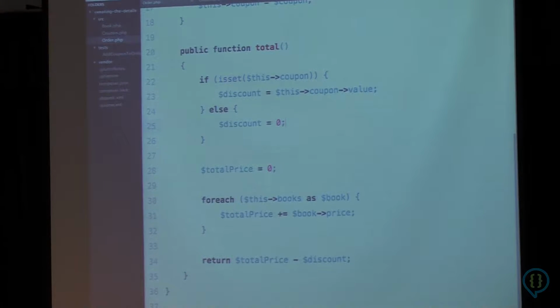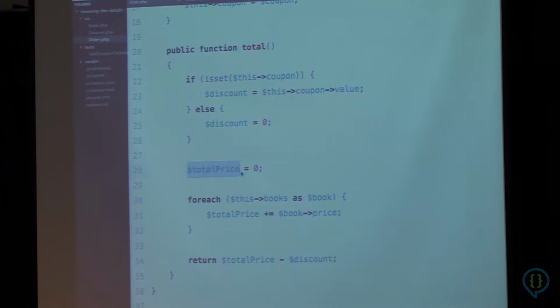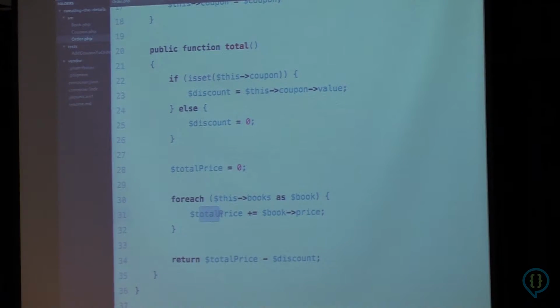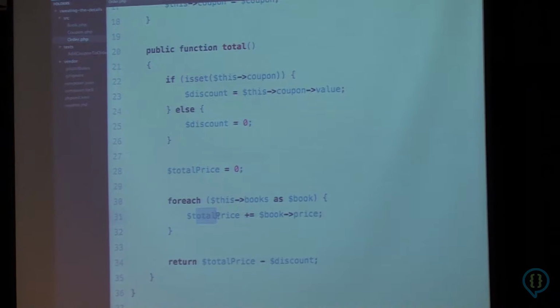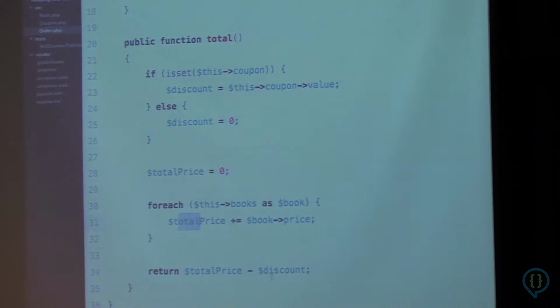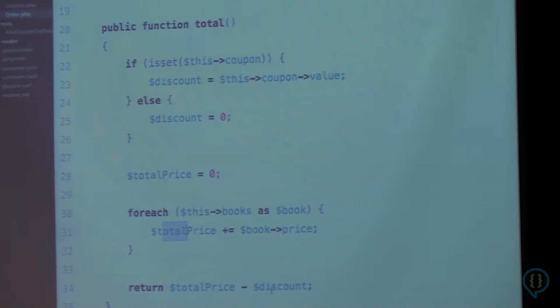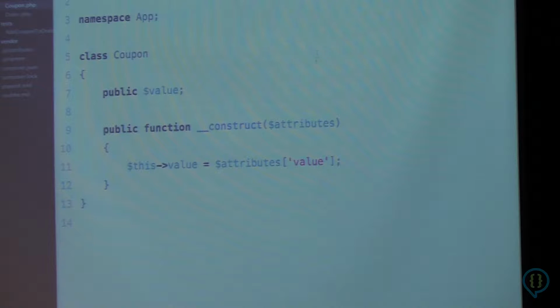Then we figure out the total price by initializing a total price variable, looping over all the books, and adding the price of every book to the total price. Ultimately, at the end of the day, we just subtract that discount from the total price, and that gives us the total cost of that order. We have this coupon class that all it does is take some attributes in its constructor. It's basically like a struct, just a data structure. We don't have any logic living in here.